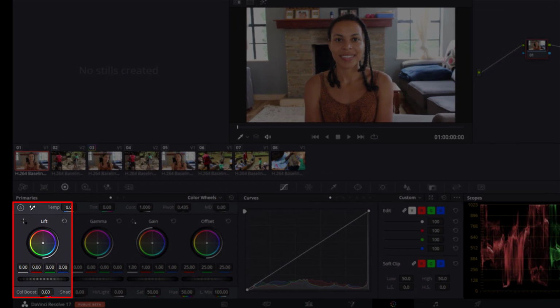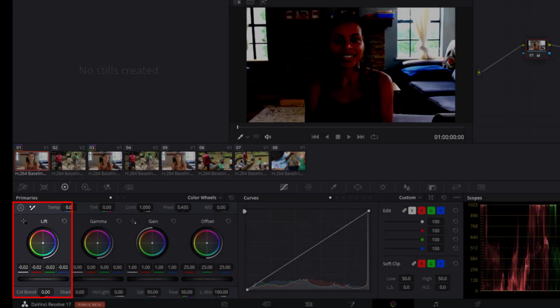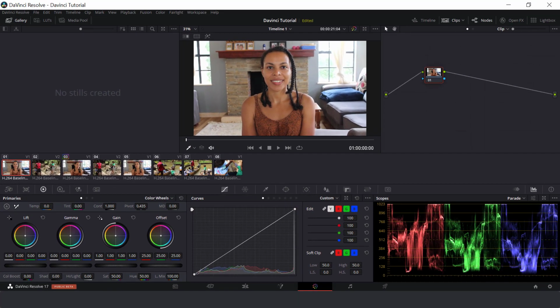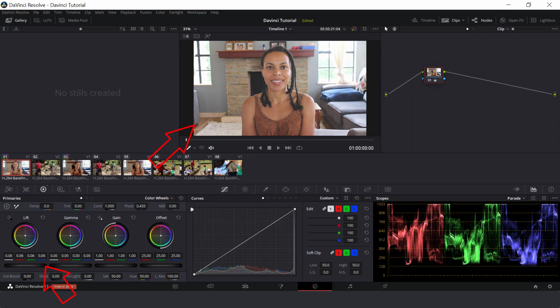So once I've got that on, the next place I will come to is the lift. And I'm dragging the slider to the left or to the right to really set the brightness of the dark areas in my shot. So if we move the slider to the left, I'm increasing the dark tones in my image. And if I move the slider to the right, I'm reducing the dark tones in my image.